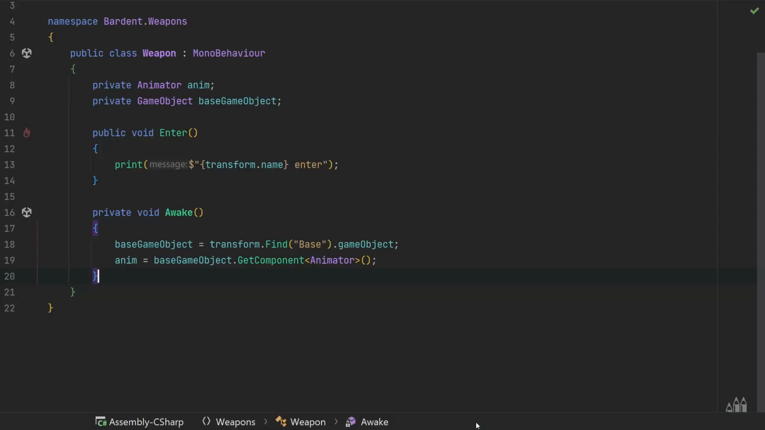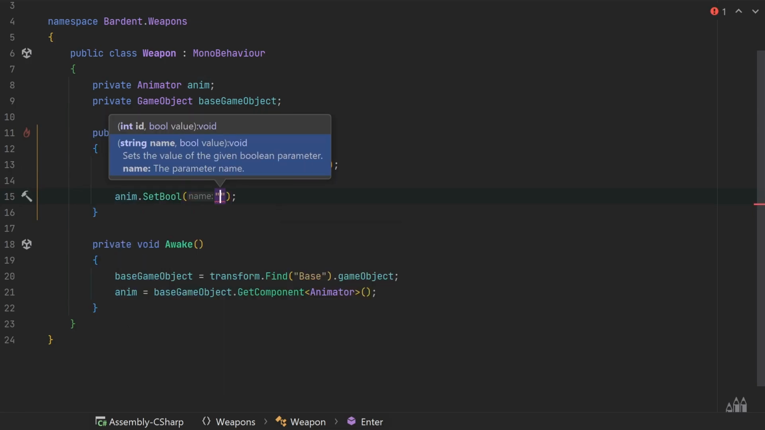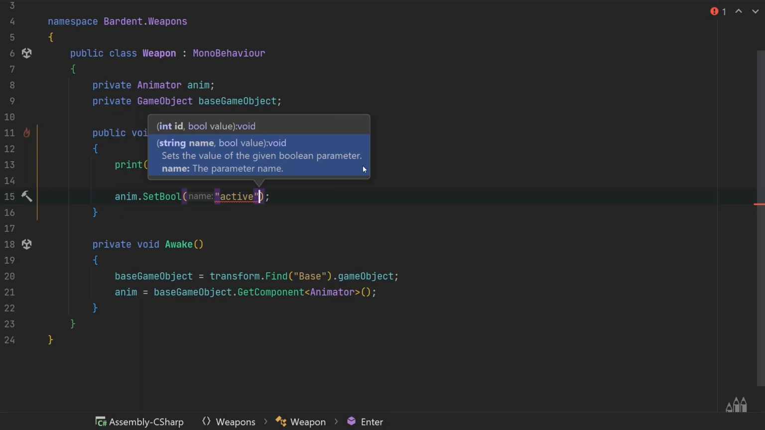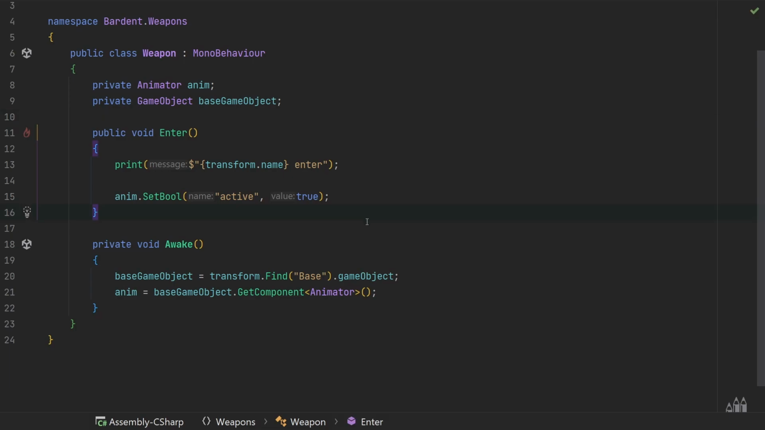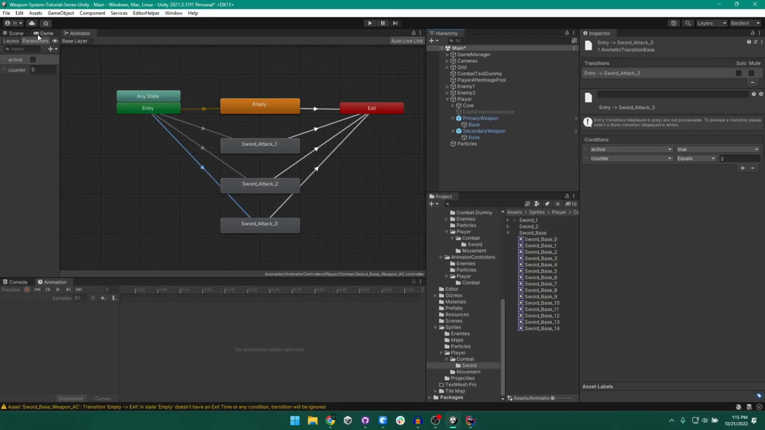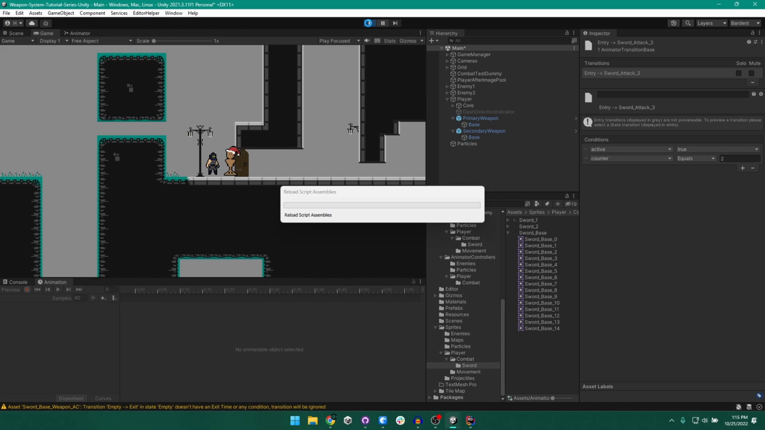So let's come back to our code, and then in the enter function, let's go ahead and say anim.setBool, and the boolean that we want to set is called active with a lowercase a, and we just want to set it to true. So let's come back to Unity. Let's come to our game window, and let's run the game and see what happens when we attack.